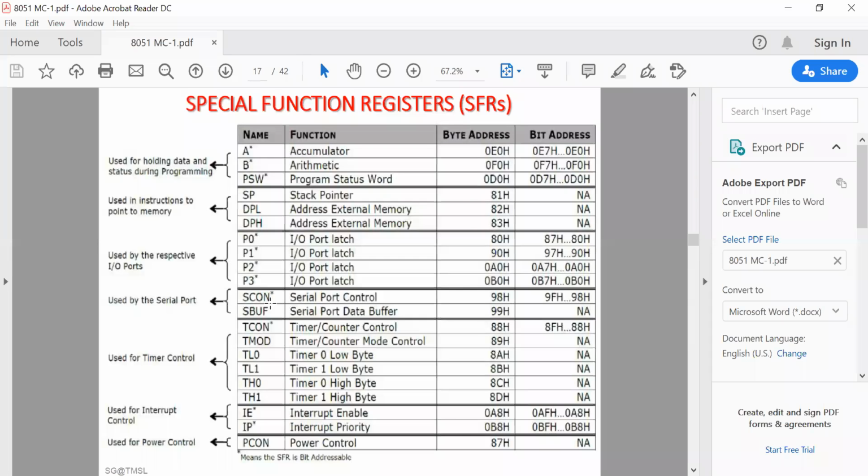And next are SCON and SBUF, serial port control and serial port data buffer. These two registers are used for serial communication. Then timer or counter control, timer or counter mode control, timer 0 lower byte, timer 1 lower byte. These are all timer and counter related operations.